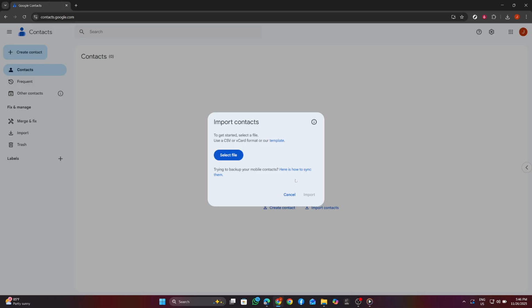Google Contacts will upload the file and add those entries to your address book. You'll usually see a brief confirmation, and Google may create a label for that import so you can find the new entries easily. If you have a large list, give it a moment to finish. Keeping the tab open helps the process complete without interruption.